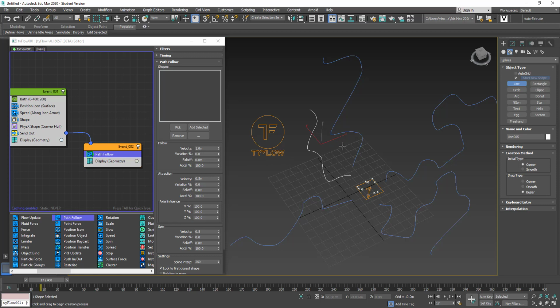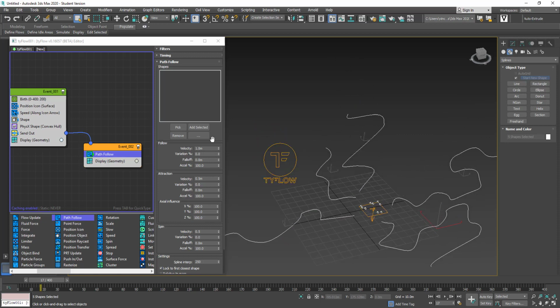Tyflow to acknowledge these paths so that the particles can move along them. So what I'm going to do is I'm going to select all of these parts. Hold down shift if you want to select multiple at one time, just press and hold down shift and keep highlighting, and then let go of shift once you're done. And then now that all five paths are highlighted, I'll go back to path follow and I'll click add selected.